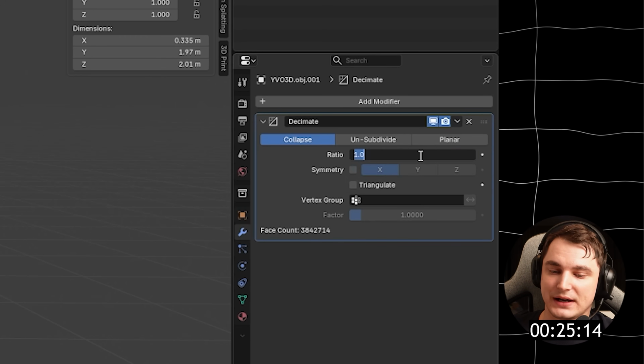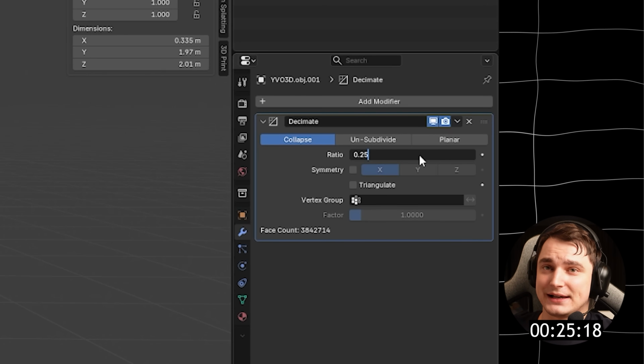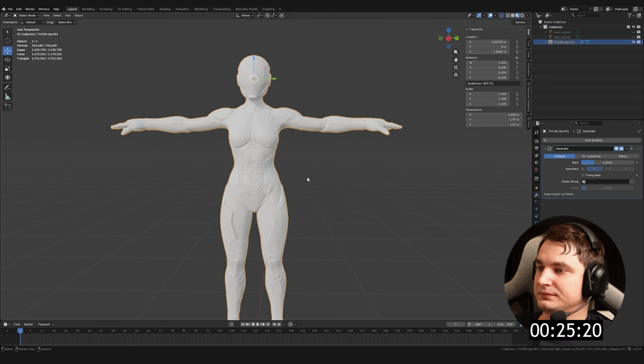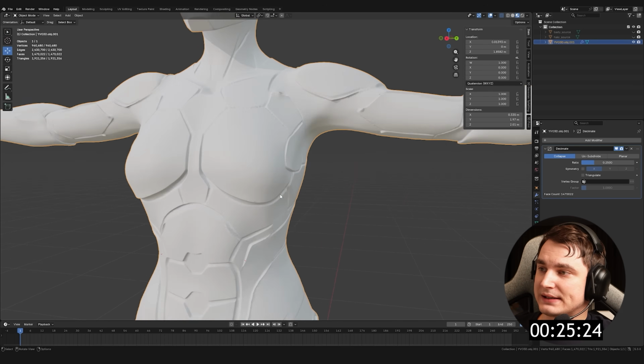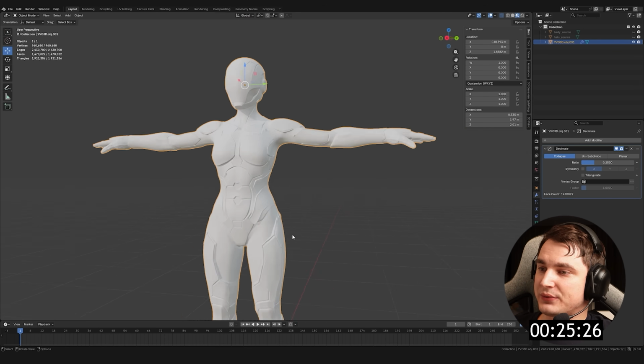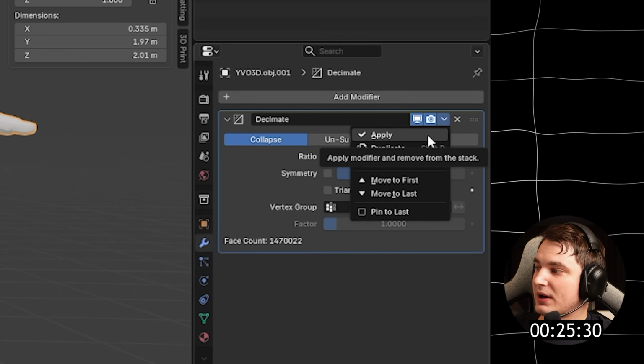So I'm gonna choose a value like 0.25, press enter, and this is the last time we're gonna need to wait. Perfect. You most likely will not see any differences because it's still a very, very detailed mesh, and we're gonna need it just for a remesh. So just press apply here.